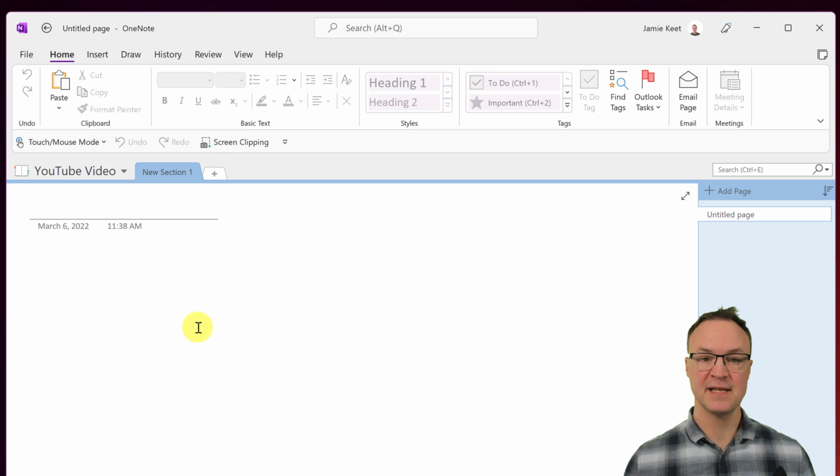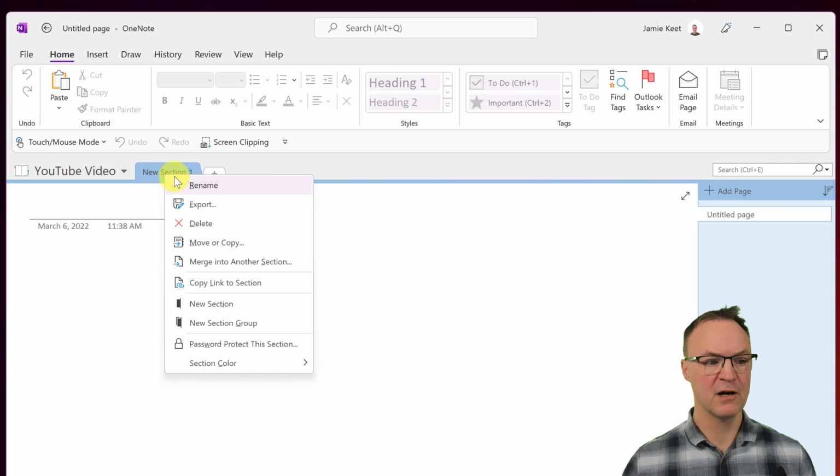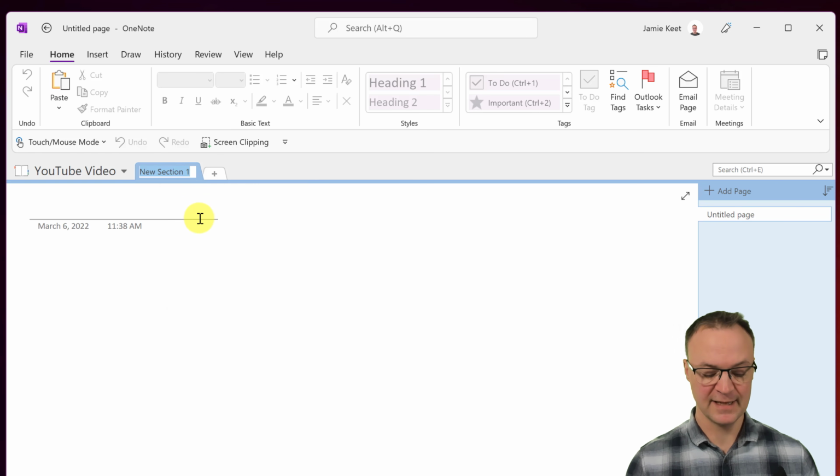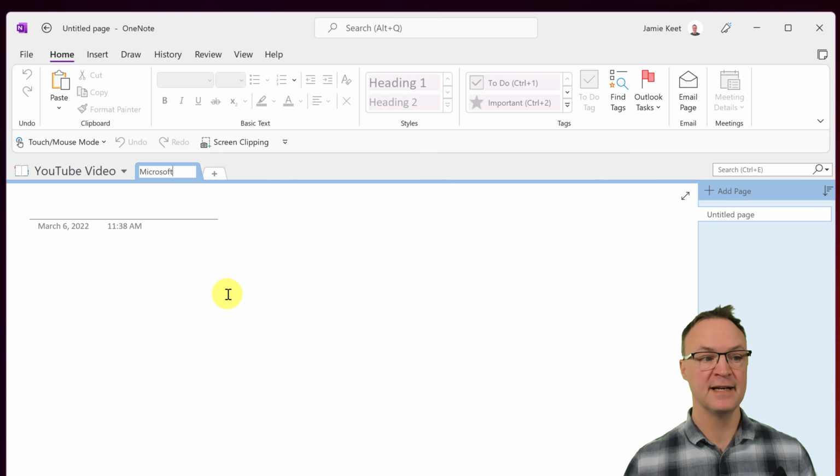So what are some sections that I might want in this notebook? Well, let's think about the different topics that I usually work within. I don't want this to be called New Section 1, so I'm going to right click on this one and hit rename, just like this, and this is going to be Microsoft. I'm going to put all my different video ideas in here.